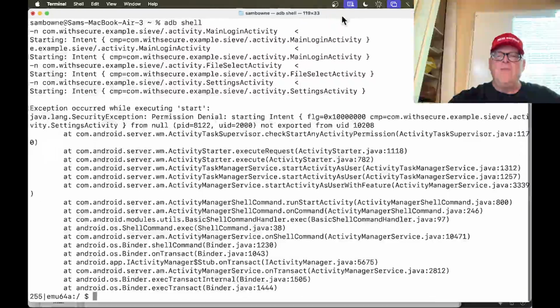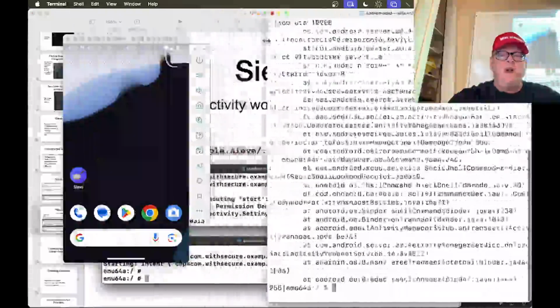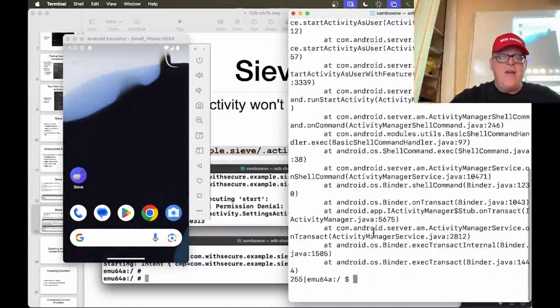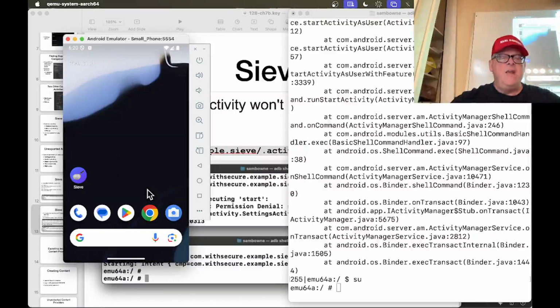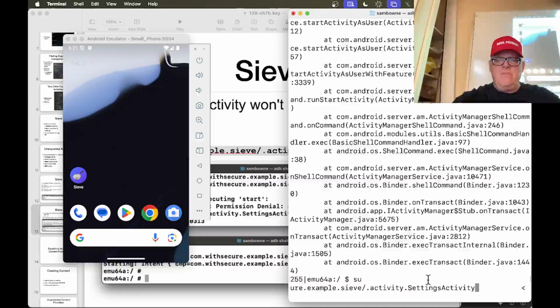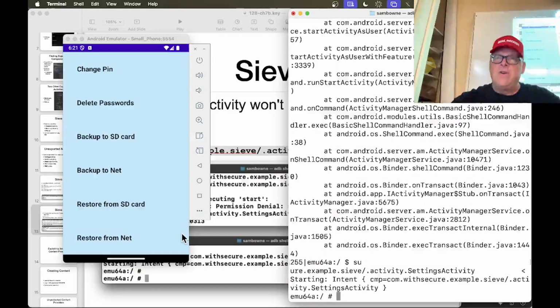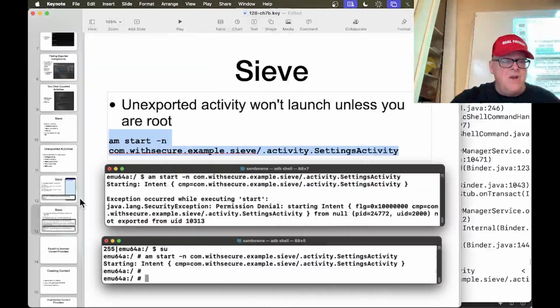You can't run it from another app, which like this terminal counts as a non-administrative app right now. I have to be super user. So I'll elevate to super user, and the phone will ask for permission to grant this because I'm using the root exploit that we used in one of the projects. So now I'm super user. Now I can do that same thing we just did for the settings activity, and now it works, because the root user can launch every activity, even the unexported ones. That's all I wanted to show you there.